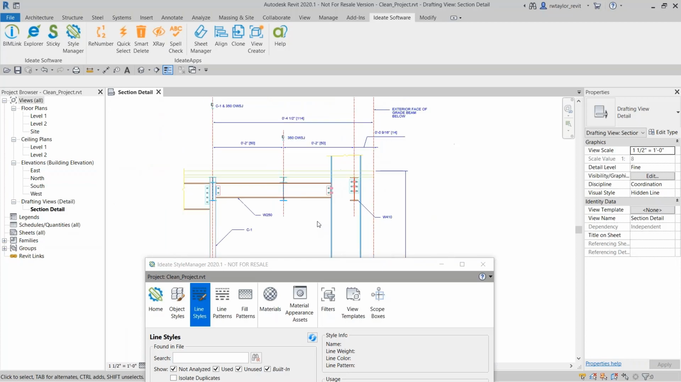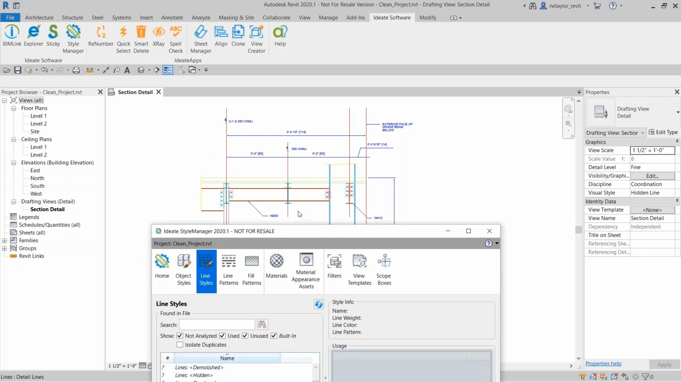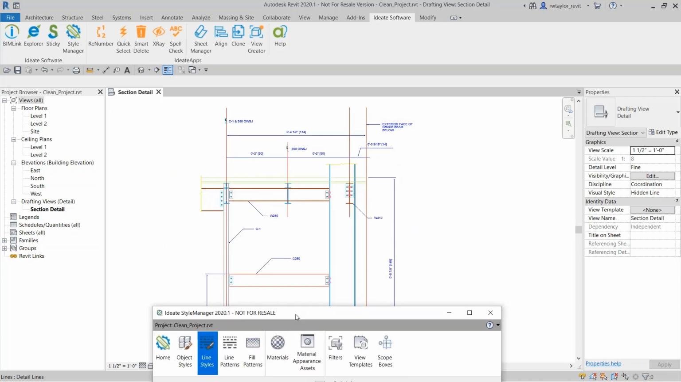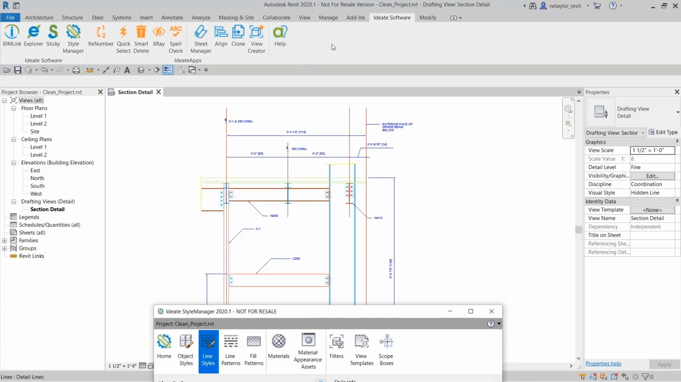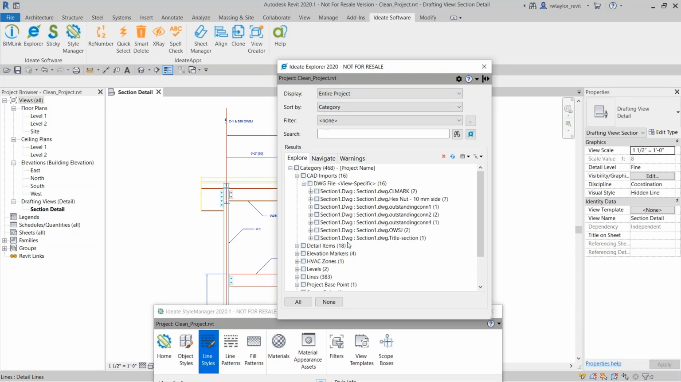So a lot of times what happens is you link in an AutoCAD file, and then you may inadvertently sort of explode partial things, and that's not exactly what you wanted, or the fact is that now there's still AutoCAD files here, and you think you're going to go and get rid of them. So in this case, I'm going to use another tool from Ideate Software called Ideate Explorer. I know I'm cheating a little bit by showing this, but it just is easy because I can go to the entire project and I can look at, now I have 16 CAD imports.